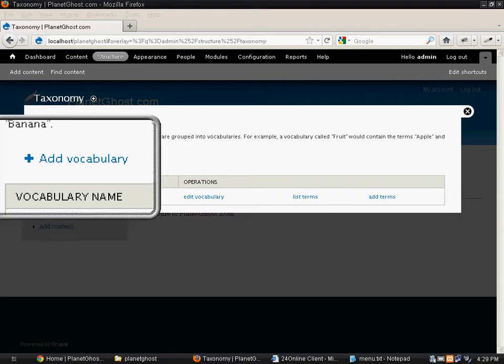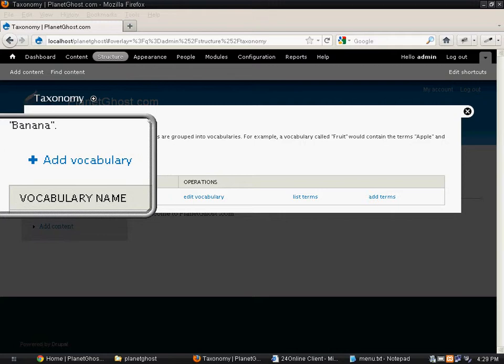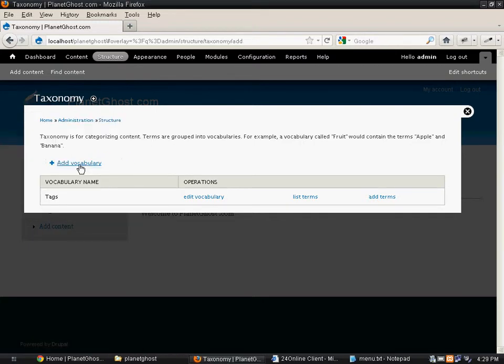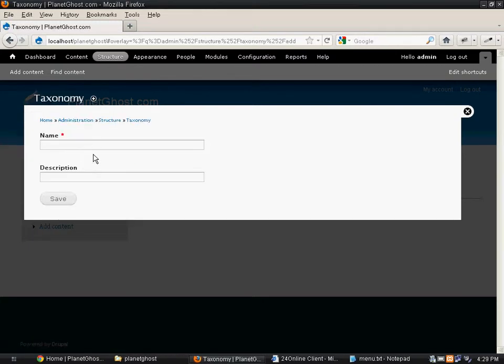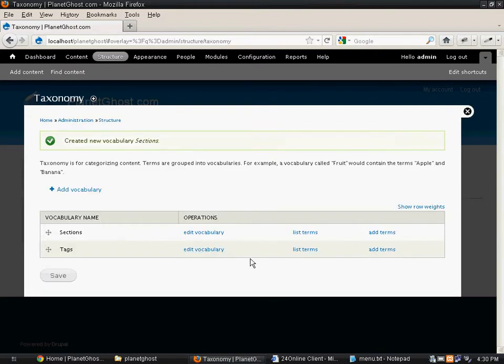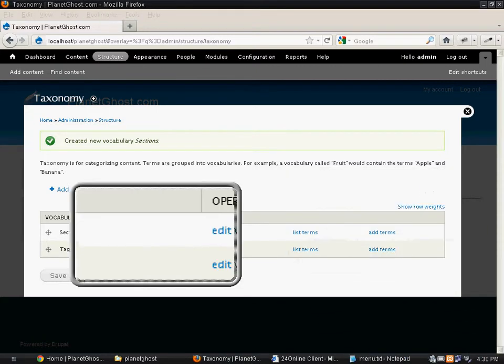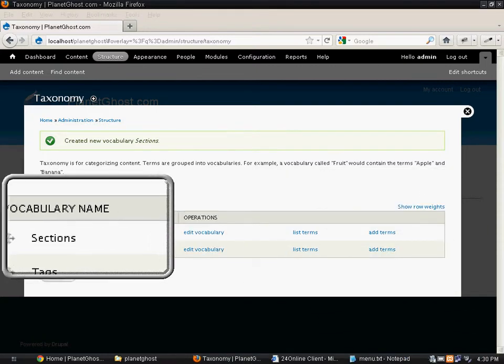When you click on taxonomy, you have a link with name add vocabulary. Right on top, you will create a vocabulary, say with name category or maybe section. Section sounds better. Click on save. Once you create the vocabulary, we will add terms to it. We have a vocabulary named sections.